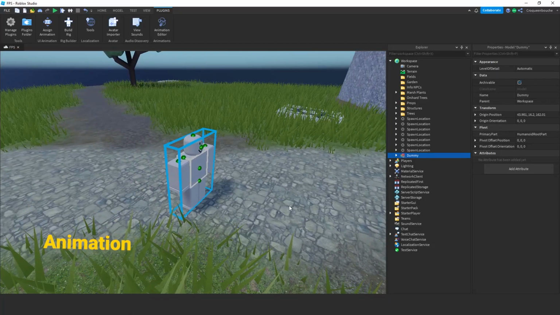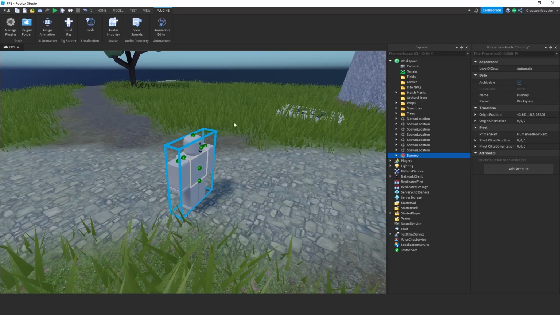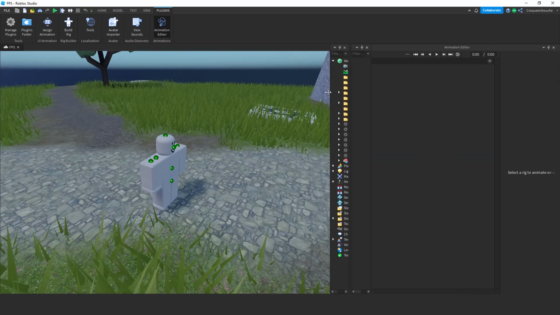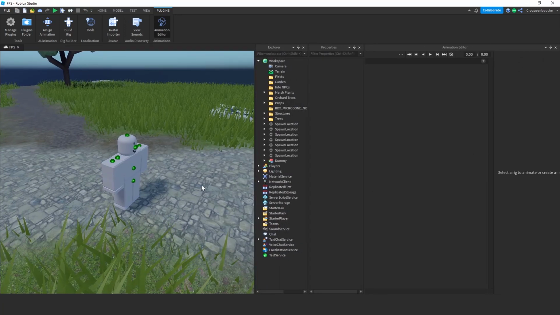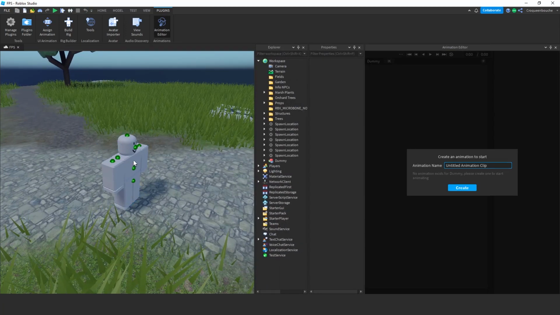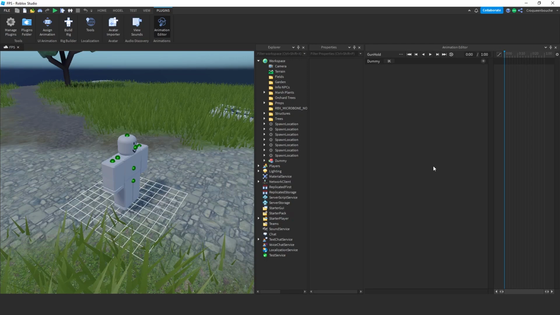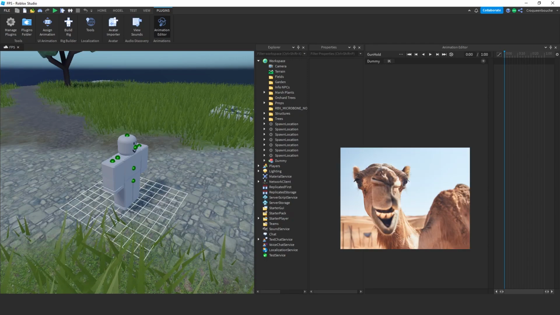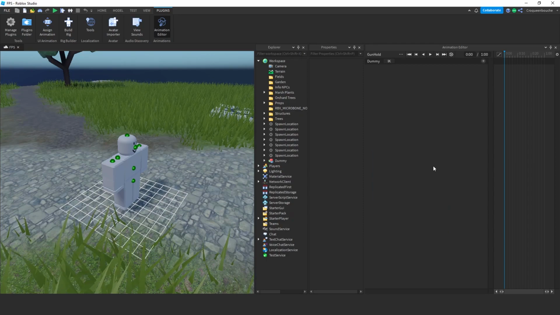I want to create an animation for holding the gun. To do that, I select animation editor. When the animation editor is active, if I select my character, it asks me what the animation name will be. Let's call it gun hold and create. I want the character to extend its arms and hold the gun. I don't need the motion, I only need a pose. So I will only create a single keyframe with position and rotation data.